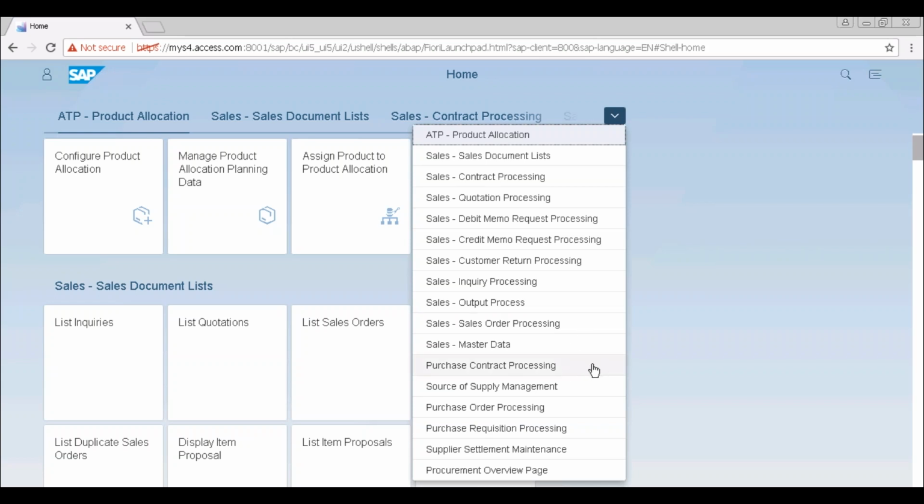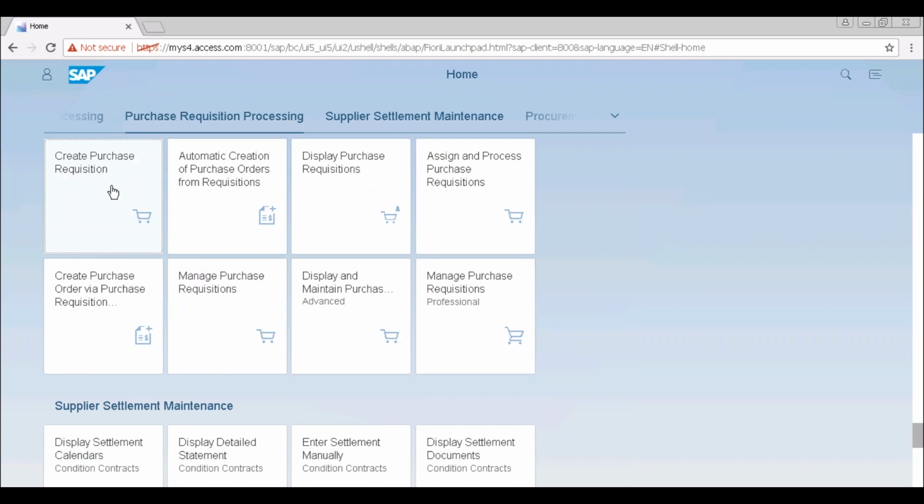In our case, we are looking for purchase requisition processing. Based on your roles, you may have this create purchase requisition screen available to you. Let's say you are a person who is only responsible for creation of purchase requisitions. In that case, even in purchase requisition processing, it doesn't mean that all these 8 apps will be available to you. Because if you are just a requester, create purchase requisition is fine. But automatic creation of purchase orders from purchase requisition is not your task.